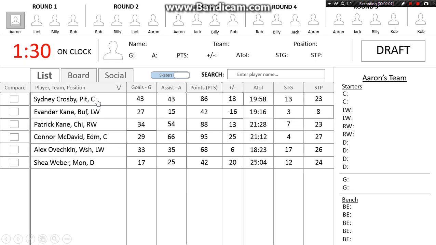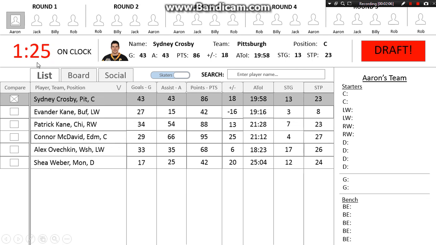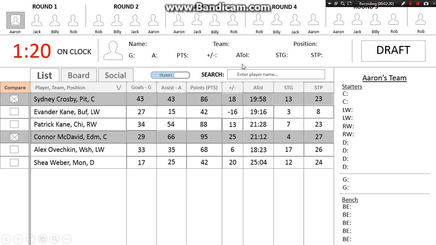So let's start off. First, we're going to select Sidney Crosby. We can see that the clock has gone down, as it would in a real draft. His image is here. We see his statistics, and the draft button becomes active and clickable. But we want to compare him. We don't know if he's the guy we want to pick, so we're going to select Connor McDavid. As you can see, this disappears. We no longer have the capability of drafting because we haven't selected an individual.